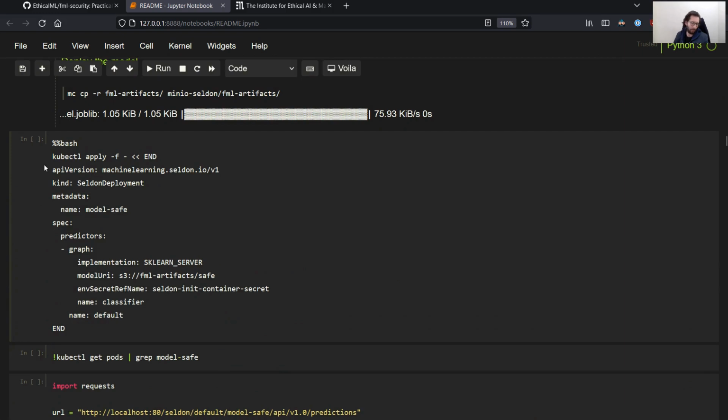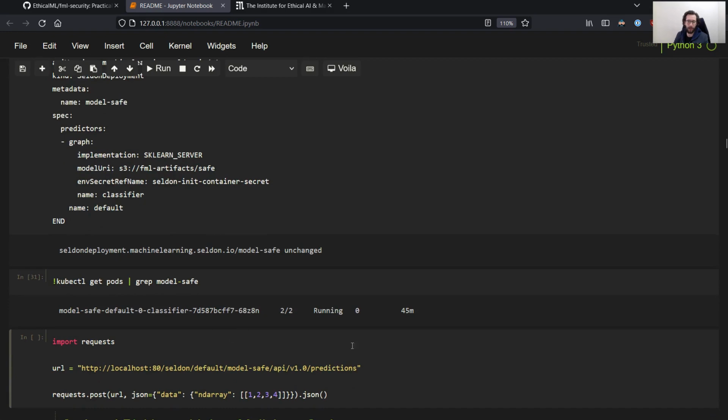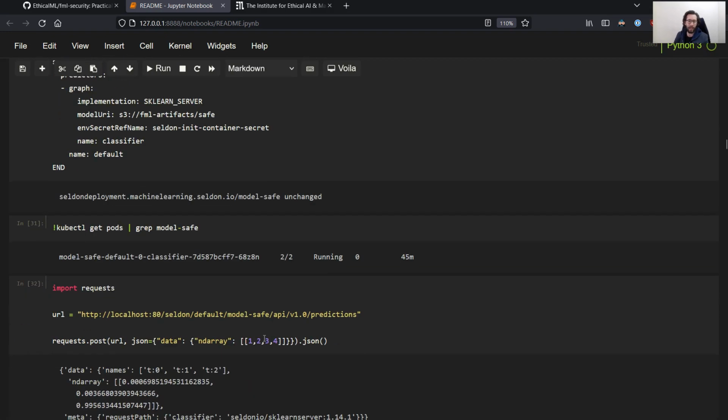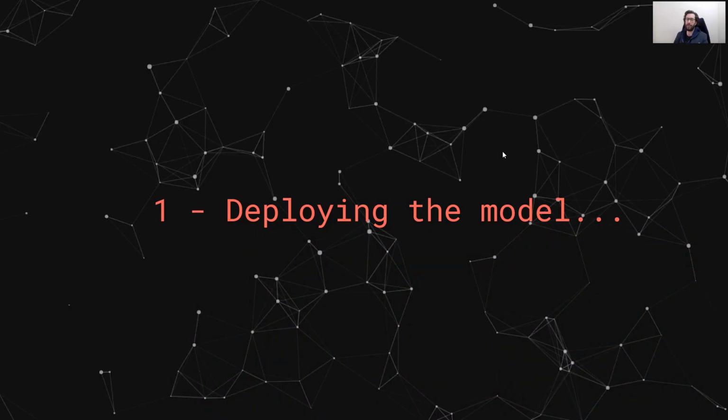As I said, Kubernetes works with config files. So we can say, hey, our artifact is here. We want to use a scikit-learn model. We want to deploy that model. And once it's deployed, we can see that it's running. And we can run a request against that running model, right? So the input is an array. The output is the prediction, which in this case is the class of index 2, right? So we now have a deployed machine learning model.